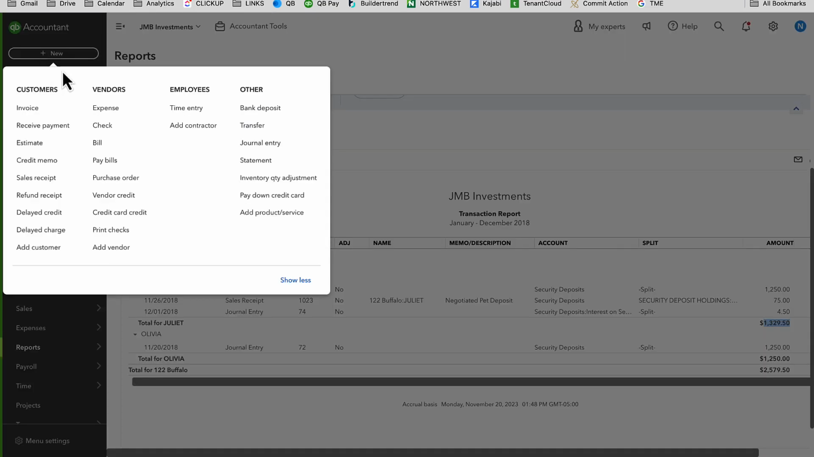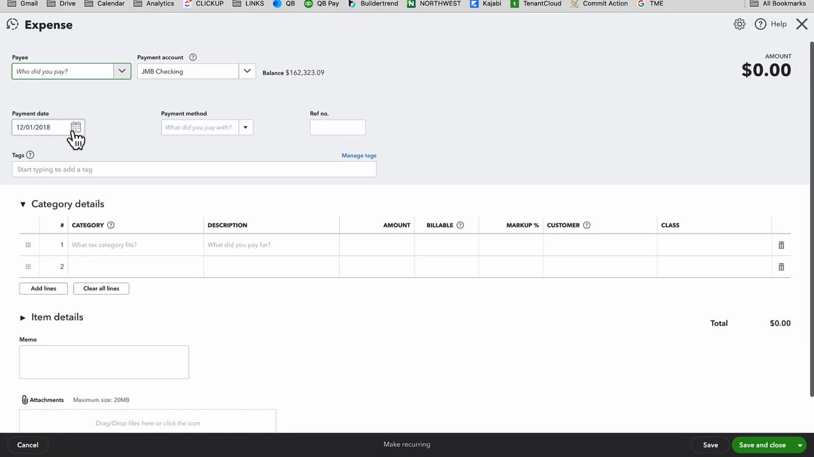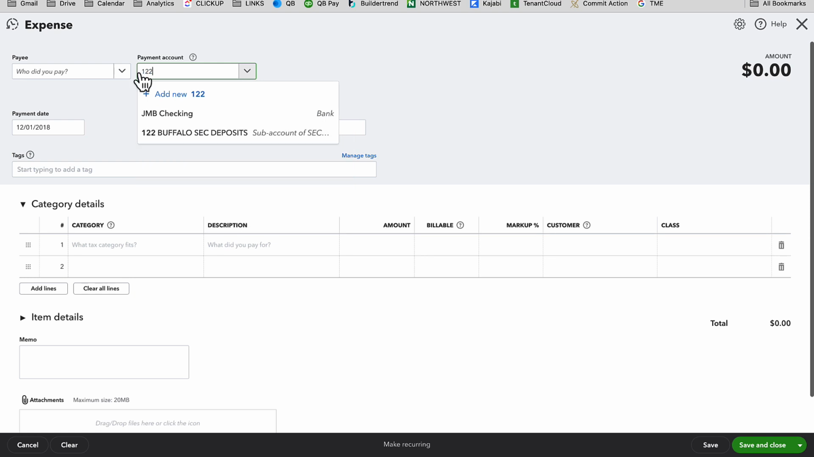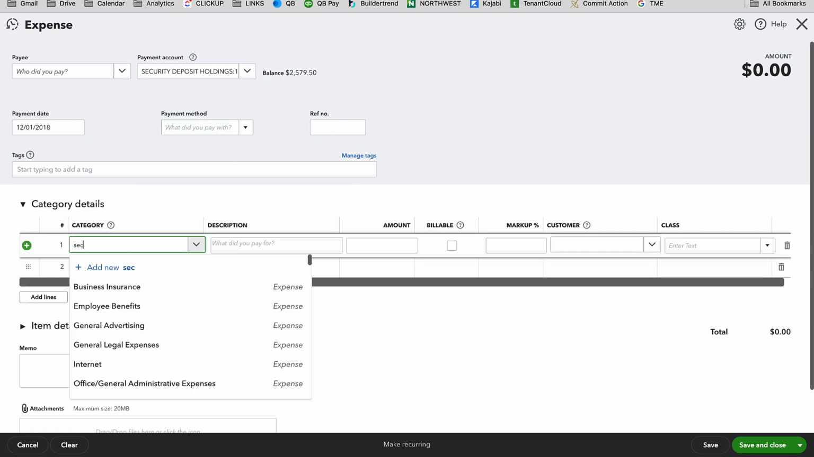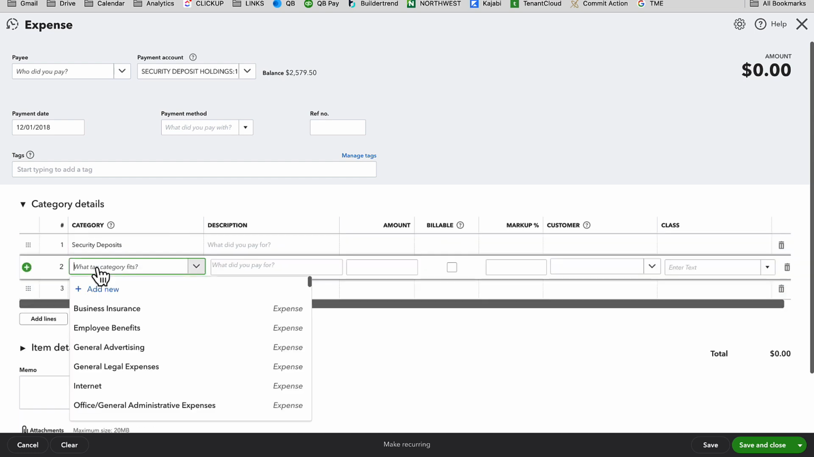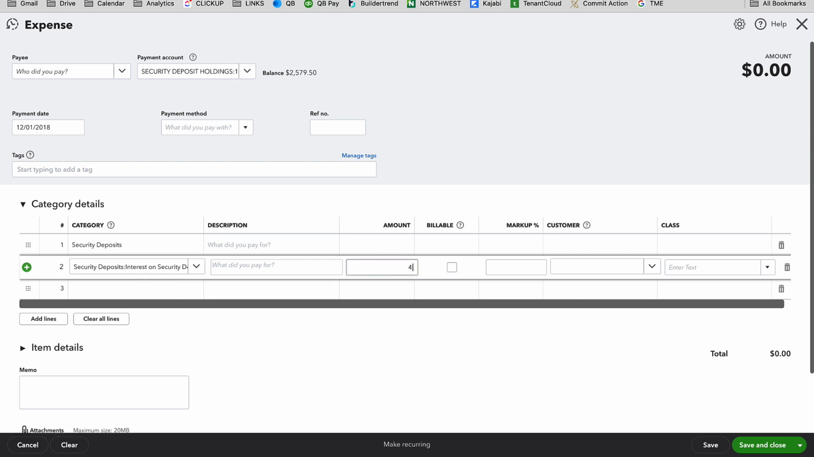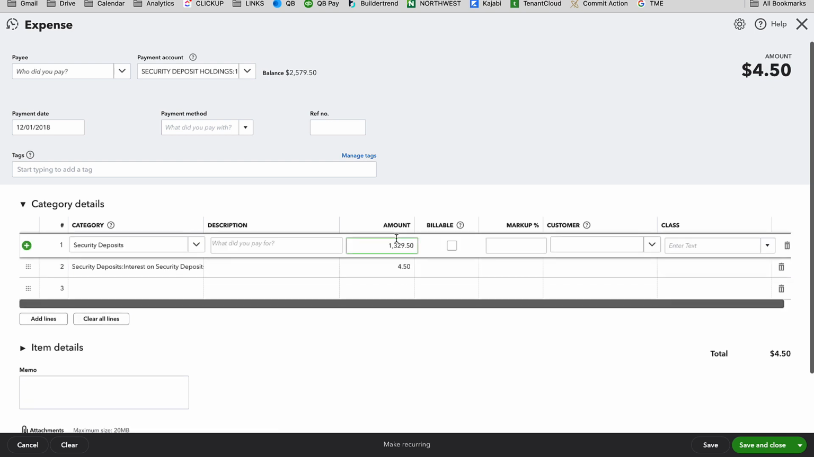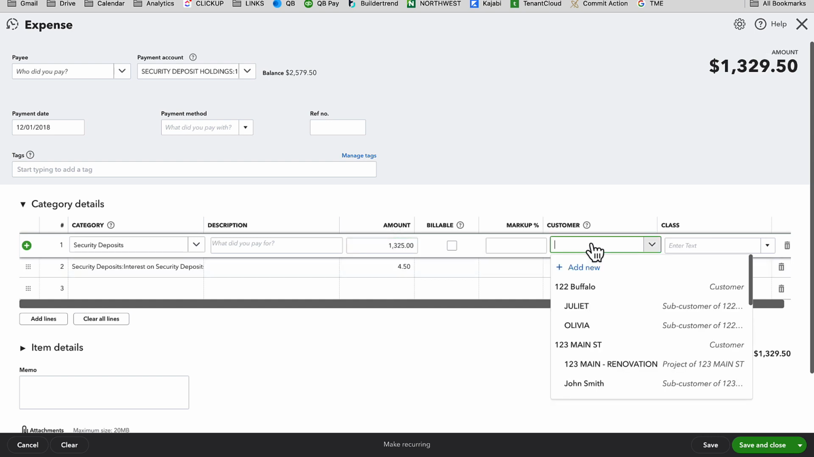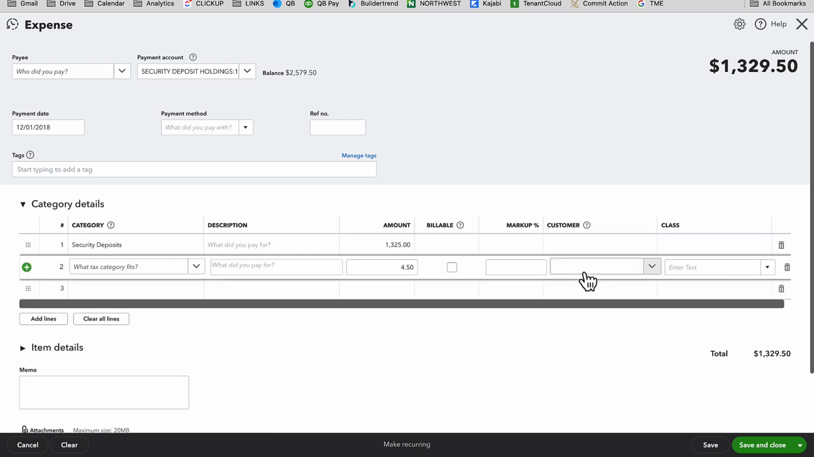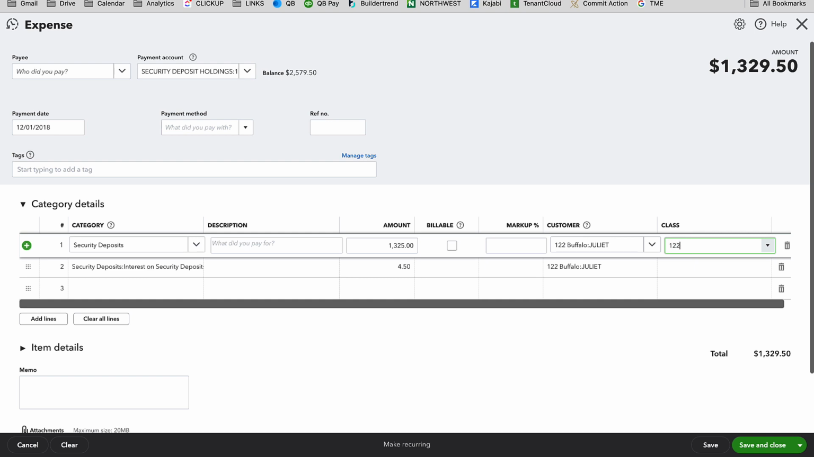Okay, so if I'm going to write that check, I'm going to do an expense. I'm probably writing it from my security deposit account. Okay, and we're going to take the security deposits and the interest as separate lines here. So I'm going to pay back the $4.50 in interest, and then I'm going to pay back the $13.25 in security deposit to Juliet. And what this will do, this will zero out my security deposits for Juliet.